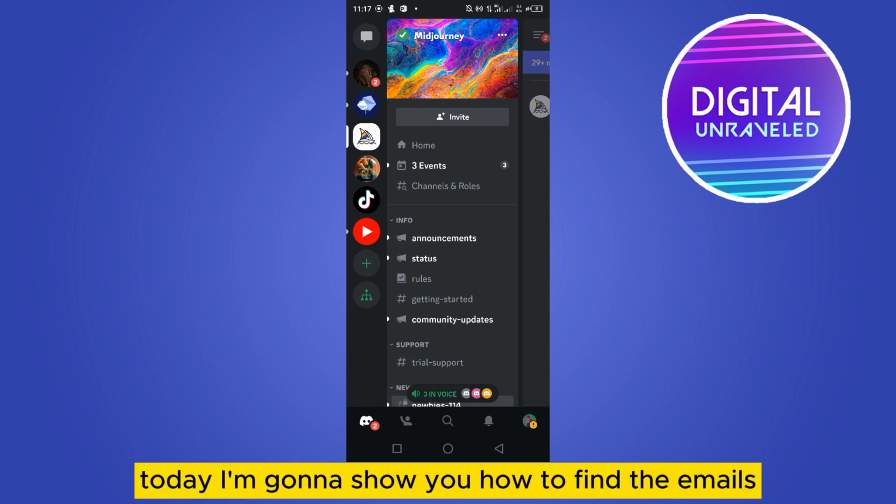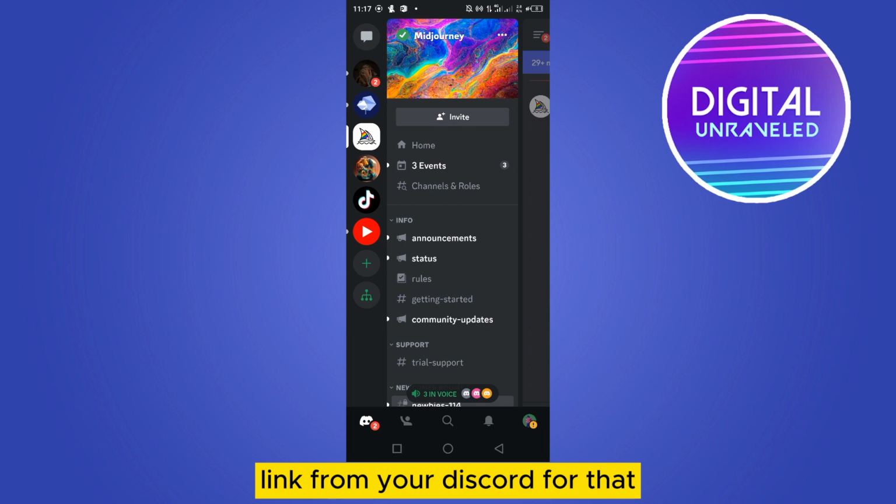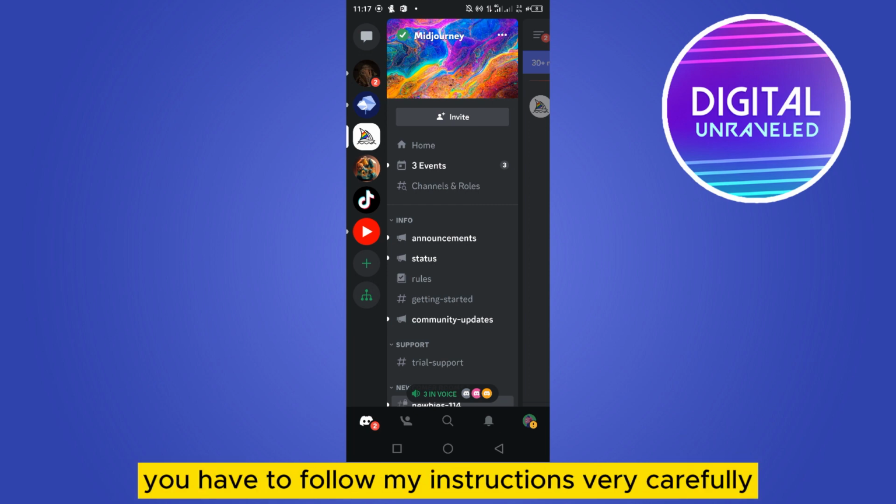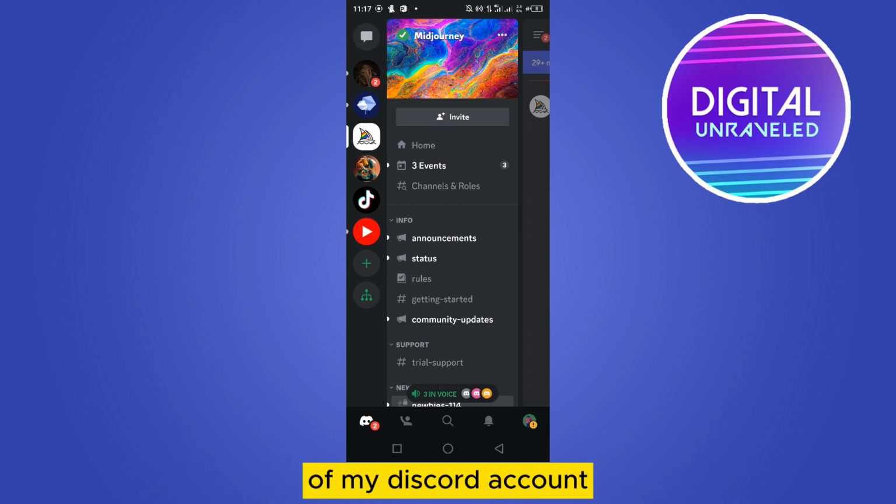Today I'm gonna show you how to find the image link from your Discord. For that you have to follow my instructions very carefully. Right now you can see that I'm on the home page of my Discord account.